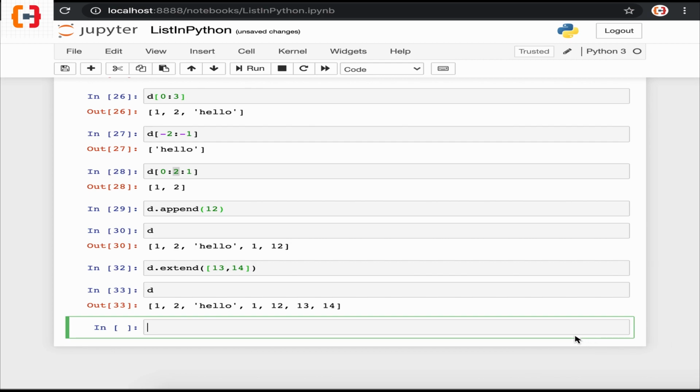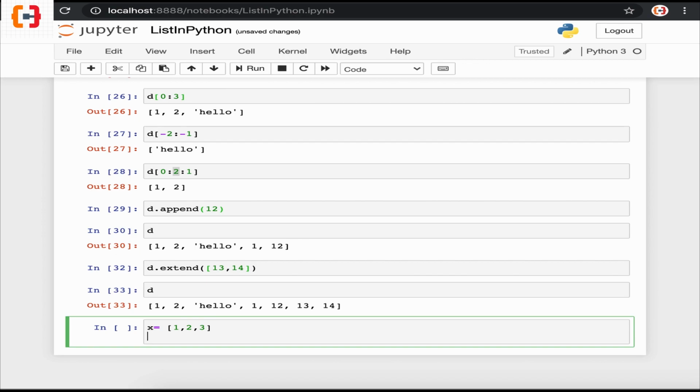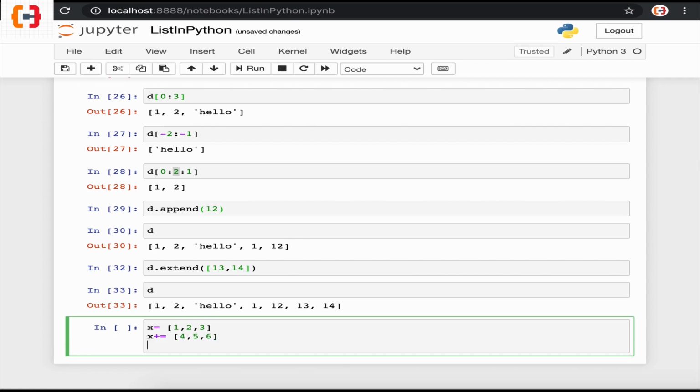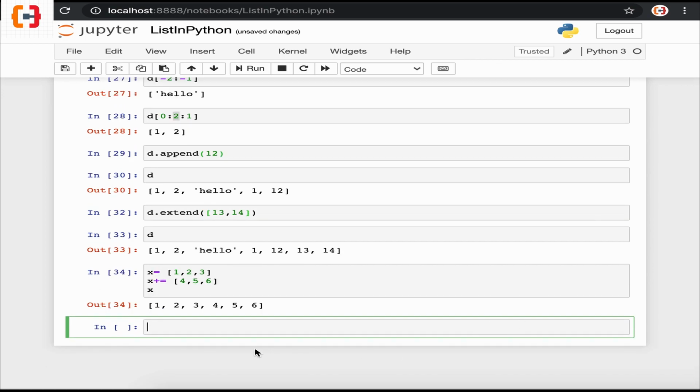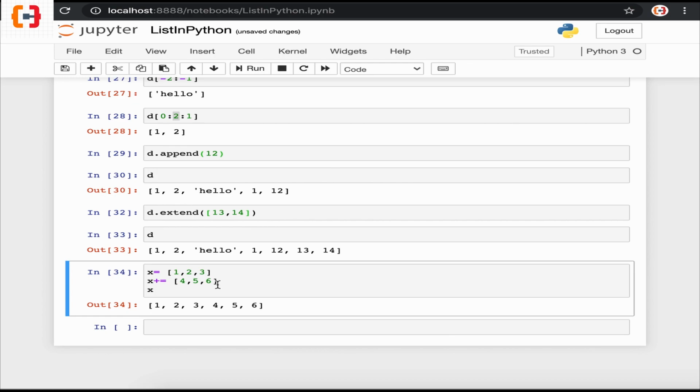We can also use concatenation to add two lists. Let's try to understand this with an example. Let's create a variable x and initialize it with the values 1, 2, 3. If I use the arithmetic operation to add a new list, which is maybe three elements 4, 5, 6, and execute this command and print the list x, it appended the second list to the first list, and here is the result.